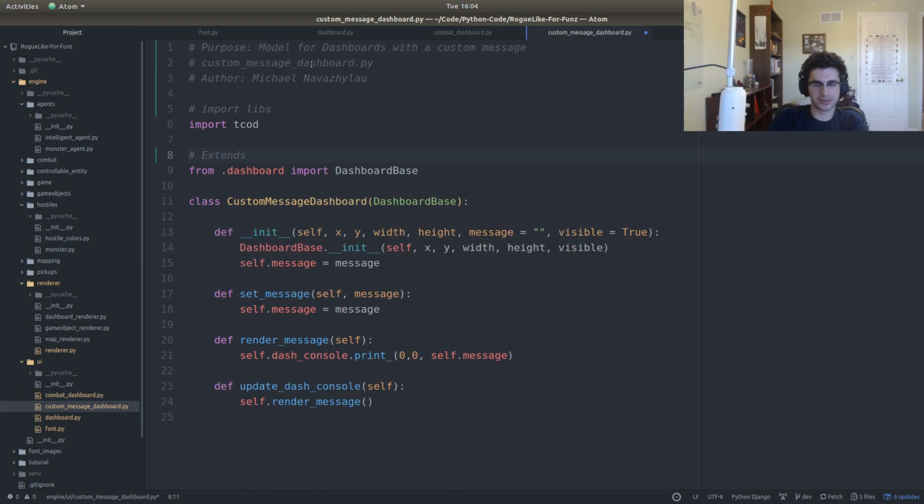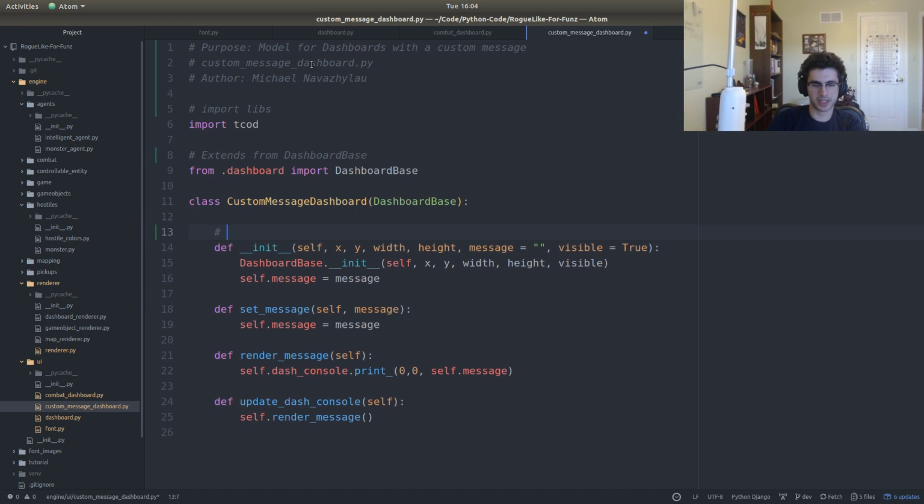Extends from dashboard base. Hopefully I'll have the ability to level up my sarcasm ability over time, but right now it's probably sub beginner level. Same params as then. Absolutely, yeah.